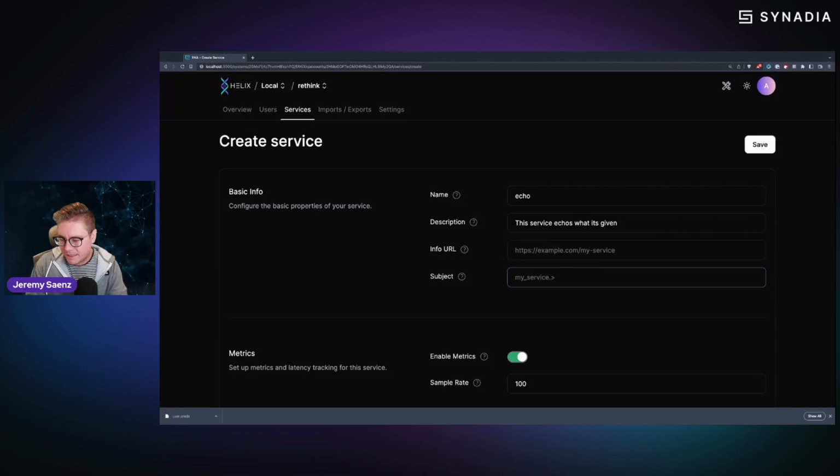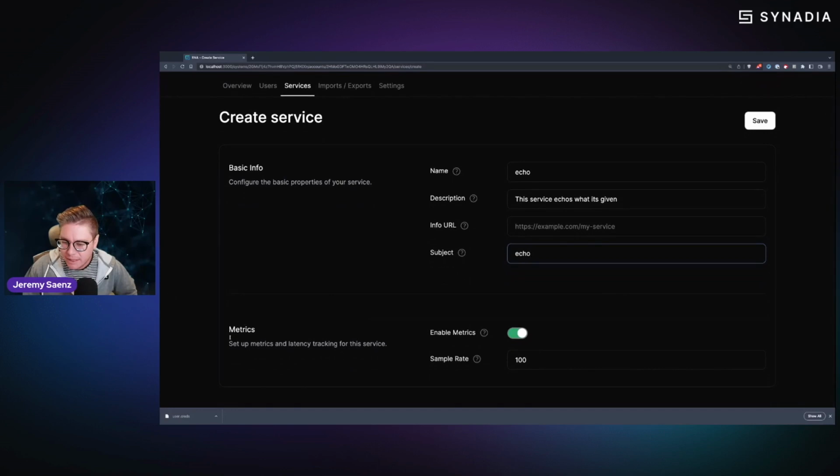Okay. And then I can give it the subject. I can give this a wildcard if I wanted to, which is actually really cool. But I made the subject echo, so that's totally fine. And then you can see right here, we have metrics where I can enable or disable metrics tracking. And I want to show you guys what it looks like when I enable metrics. It's actually really, really neat.